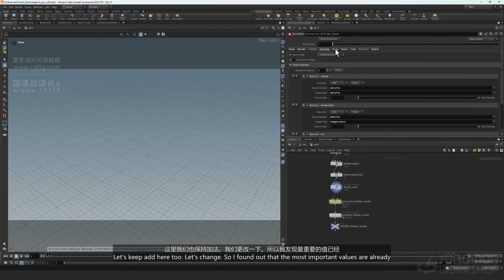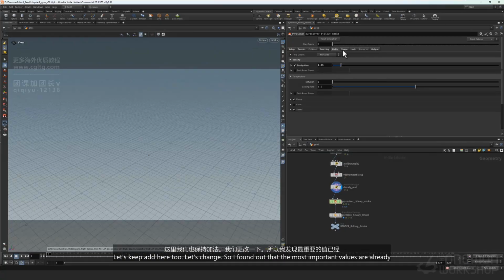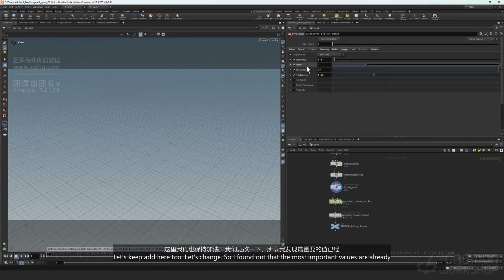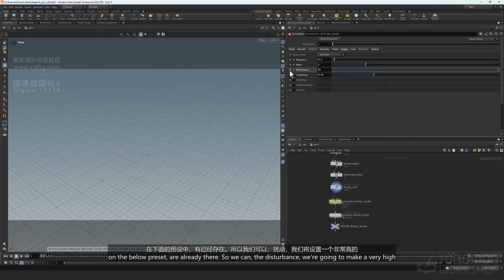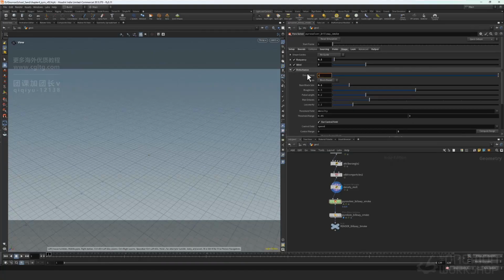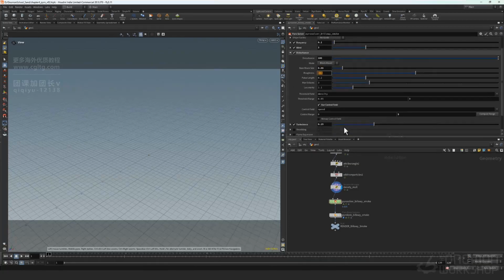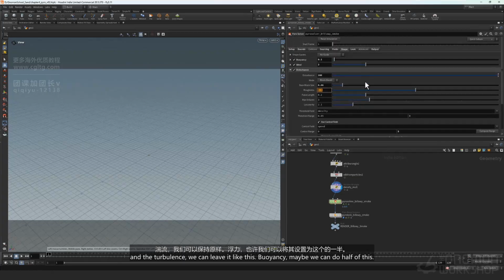Let's change. So I found out that the most important values on the preset are already there. So we can, the disturbance, we're going to make a very high scale, very high value here. The block size, we're going to make it very small, and the turbulence, we can leave it like this. Buoyancy, maybe we can do half of this.